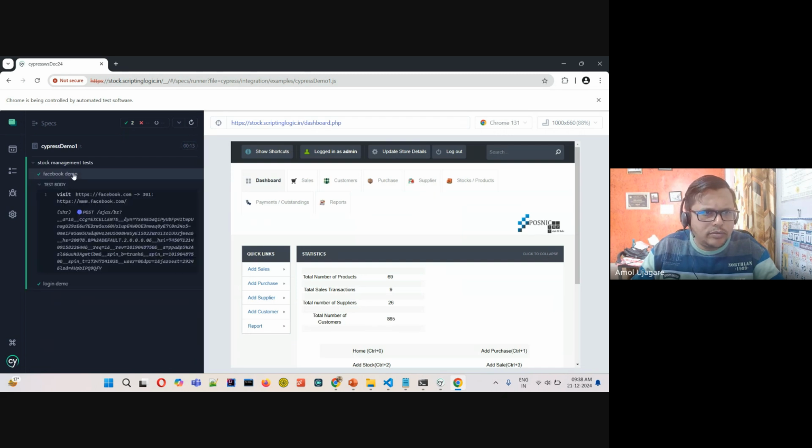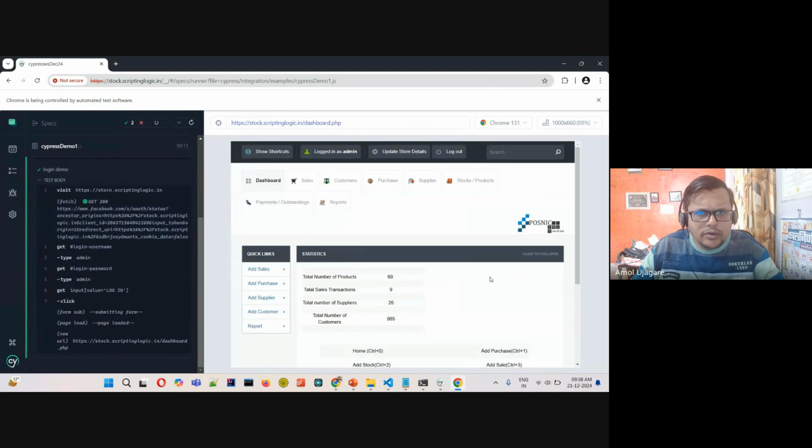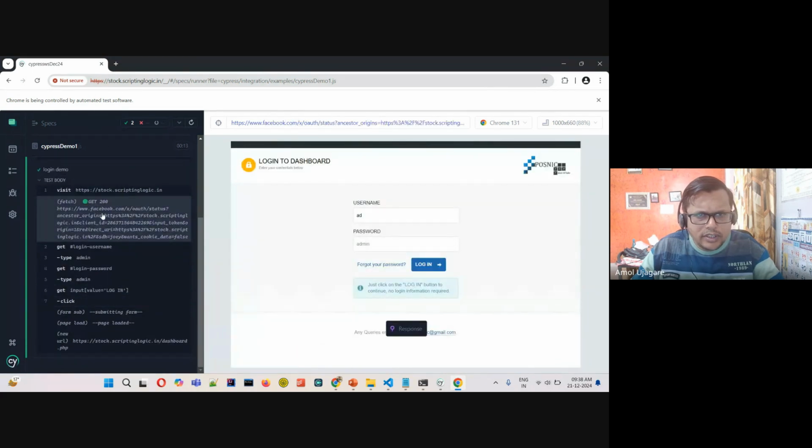I just want to see the Facebook screenshot here. Snapshot is missing. Snapshot is displaying current state of DOM. Okay, fine. This I will see what's wrong in that. But now just look, see here. So this is your login. This is the first request. And if you click here, this is request and response. Means this is before and after.